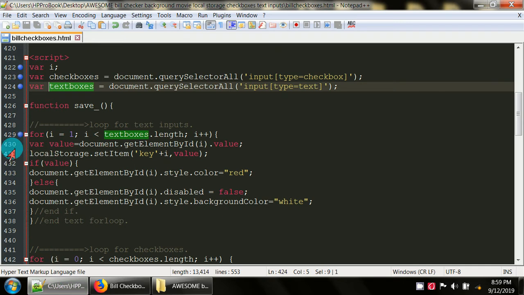For i equals 1, i less than textboxes.length, i plus plus. Var value equals document.getElementById(i).value. This line 431 is how we are going to set what we put in our note into our browser's local storage. localStorage.setItem, and then in parentheses key plus i, comma, value.